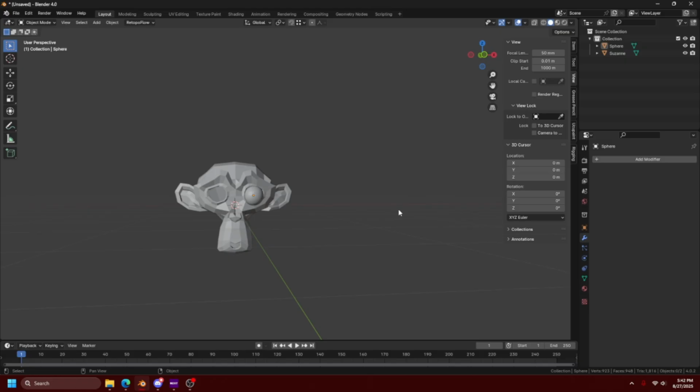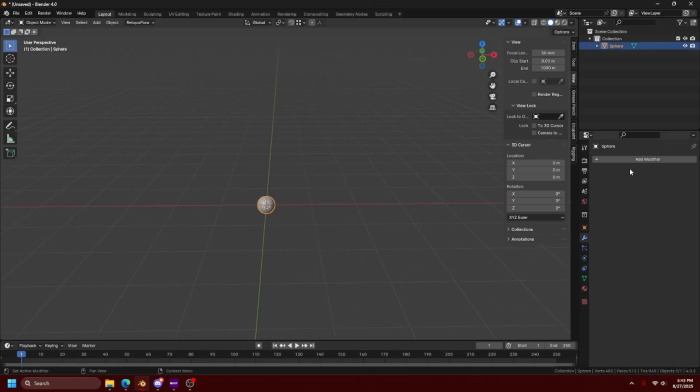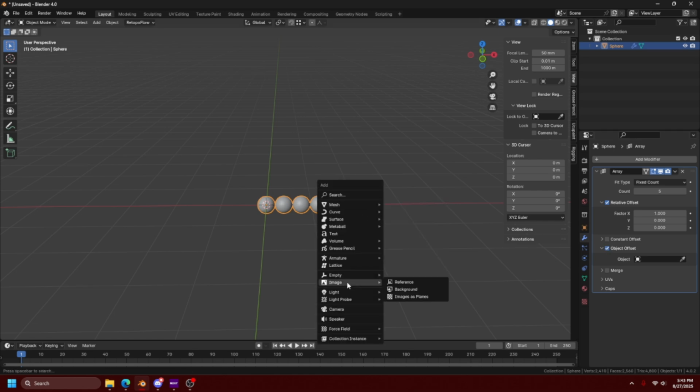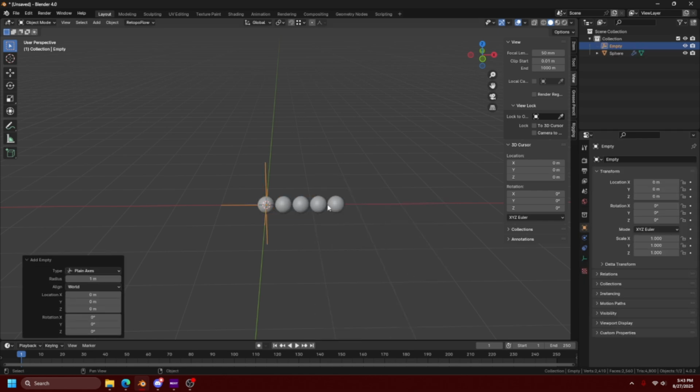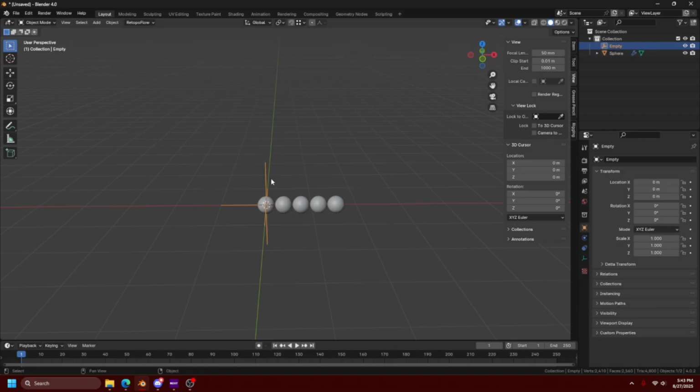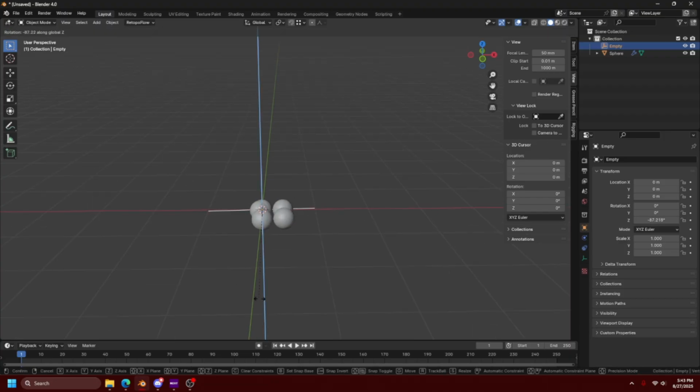The other modifier I want to talk about is the array modifier. Super nice. And you might be confused, like, why would you want to talk about the array modifier? It's just making copies, right? The thing with it is, it's not just making copies. It's got this thing called object offset. So you turn on the object offset, and then you can make an empty, put it in there, and then you can set the object offset to the empty. And what that allows you to do is, instead of copying in a straight line, which is what most people think the array modifier is only good for, you can now copy rotationally too.